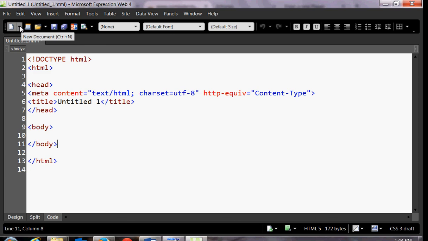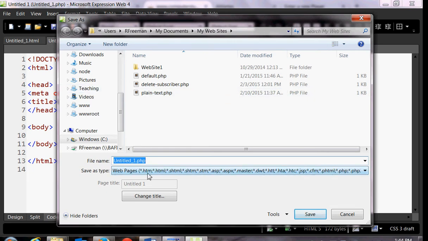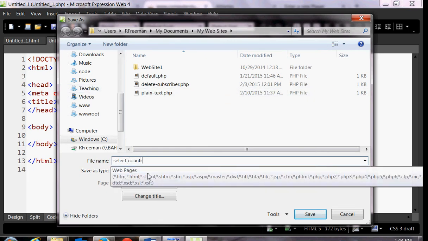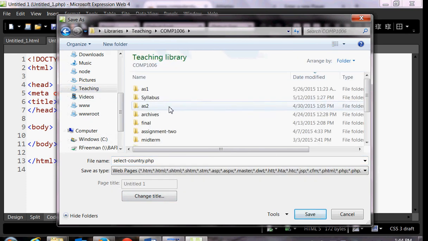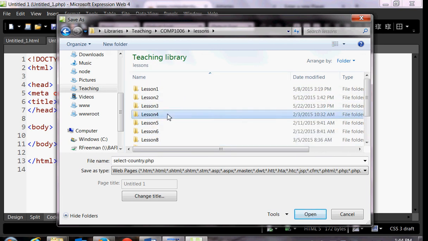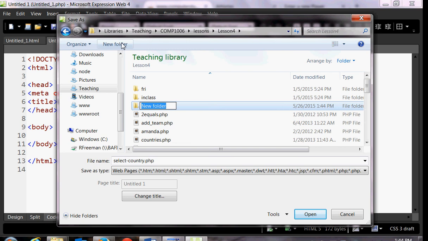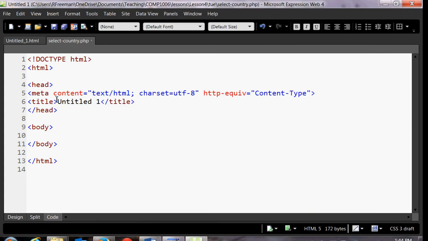So I'm going to go in and make a new PHP file. I'm going to call it select country.php. And I'm going to save it in a Lesson 4 folder for today, so it's separate from all the other stuff we've done so far. And I'll make a Tuesday folder as well. So I'll call it select country. Save it here.